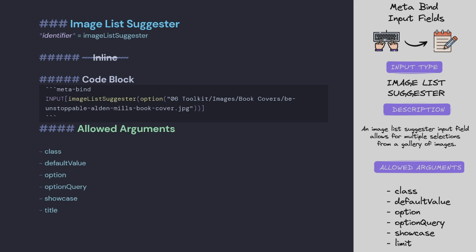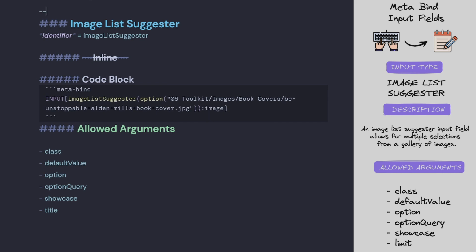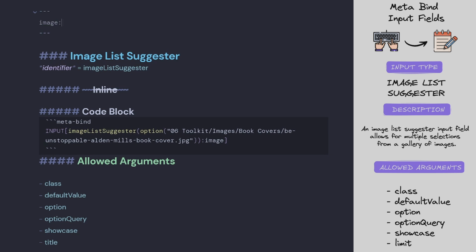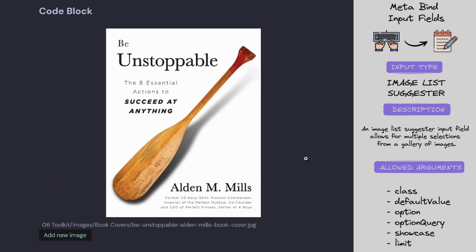We also need to bind it to a YAML property. So we'll put our colon followed by the word image. Then we're going to create our YAML property called image, and I'm going to enter, put a tag, and then the name of the image that I've added. So now we'll preview that, and we can see that it's now showing the image that we have selected, Be Unstoppable.